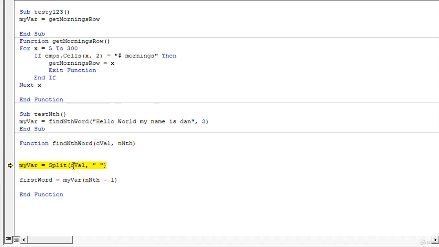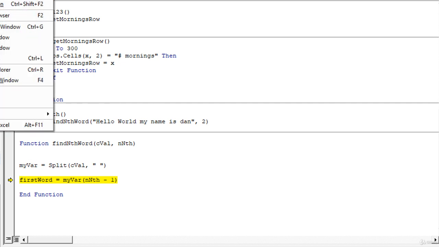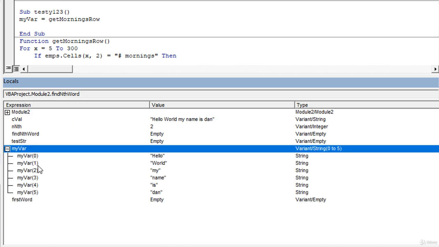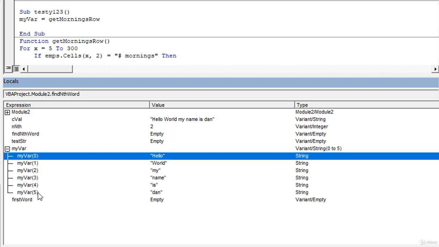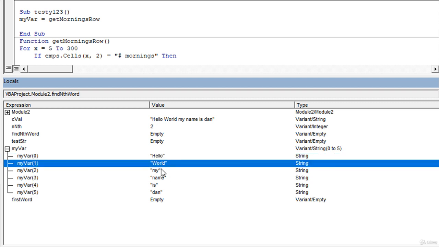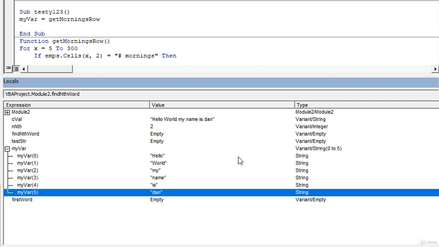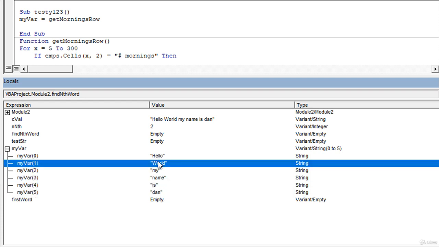But essentially, here's the couple of steps that we need. The first step is we're going to split hello world, my name is Dan, using the space bars, right? Then we have this my var thing, which again we could go to the view locals window and expand my var. Now we have 0, 1, 2, 3, 4, 5, which is actually 6 of them, but it starts with 0, so they're 0 based. The first one is hello, then world, then my, then name, then is, then Dan.